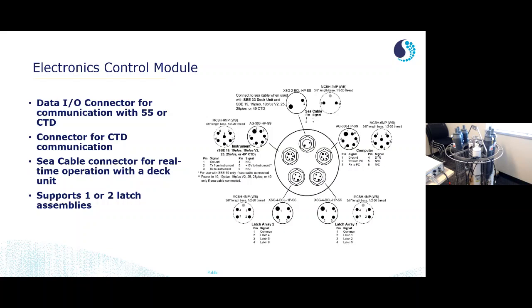At the very top, we have a C cable connector. This is the 2-pin connector for real-time operation with the DEC units. This C cable connector is where the 55 is able to handle the 150 volts coming from your DEC unit and is able to convert your RS-232 CTD data into DPSK communication to be handled by your SBE 33 DEC unit. I'll also demonstrate that momentarily.